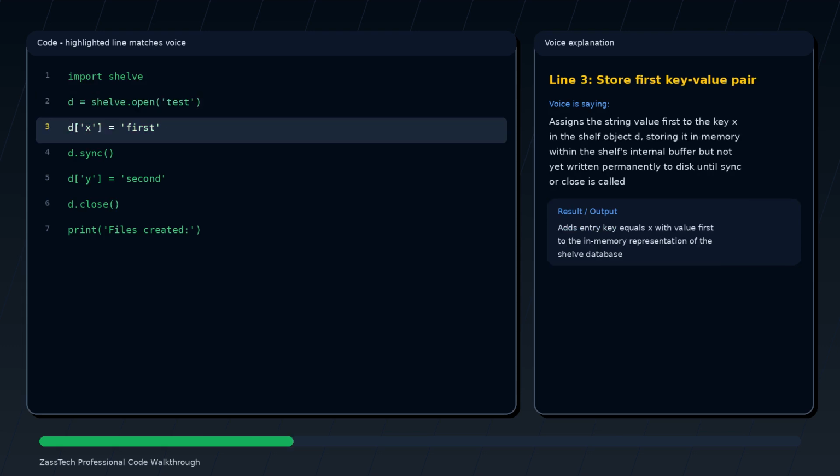Assigns the string value first to the key X in the shelf object D, storing it in memory within the shelf's internal buffer, but not yet written permanently to disk until sync or close is called.